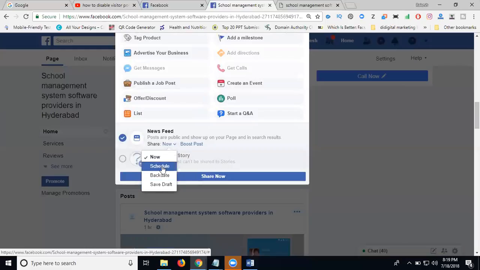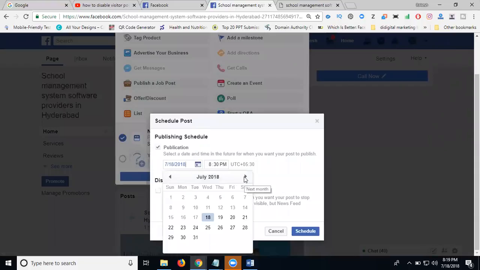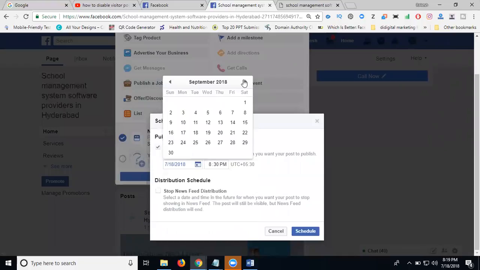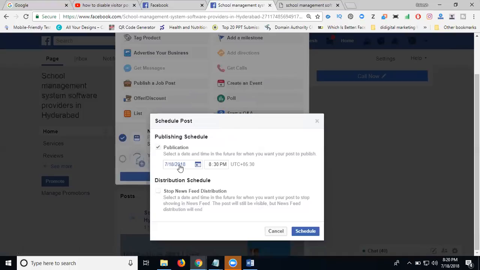Click schedule. See here, after 8:30. Now it is 8:20. Now it will be after 8:30. See this one: 1 month, second, third, fourth, fifth, sixth, last one. Up to the 14th, total it will display 16 months. So my post will go today after 8:30 p.m. Click schedule.